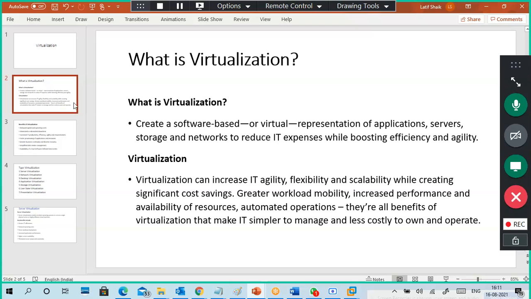So, very simple. What is virtualization? It creates a software-based or virtual representation of applications, servers, storage, and networks to reduce IT expenses while boosting efficiency and agility. This is also how we can define virtualization.